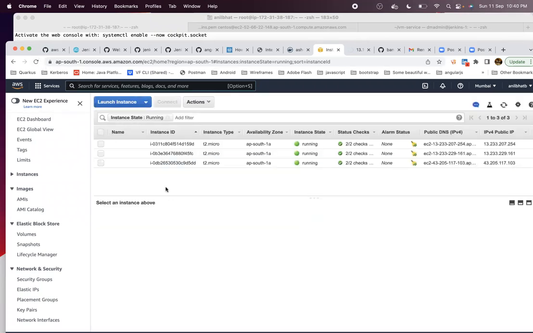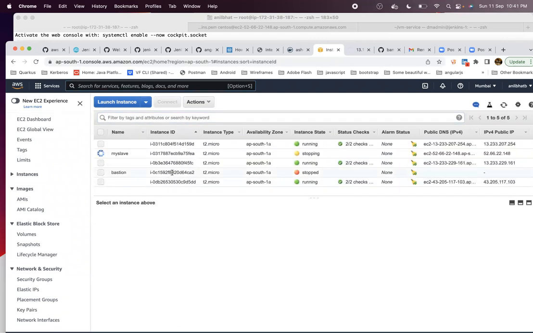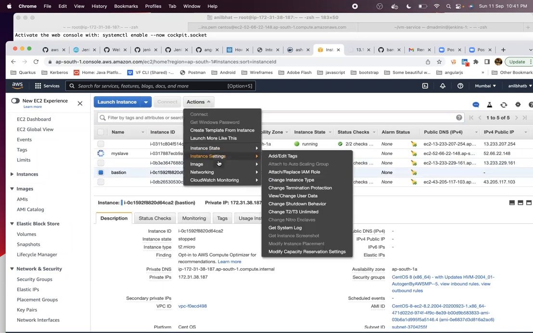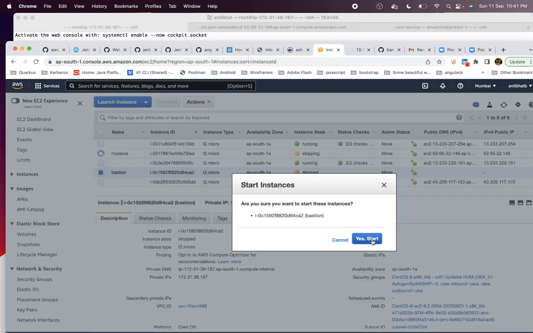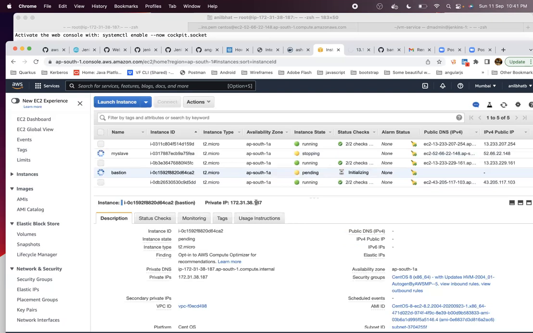Okay, I have filtered it to show only running machines. So now it is in a stopped state. I can start the instance again. That's not a problem. Okay, now it will start. The machine will start again. After we start, we can try to see if everything works normally.